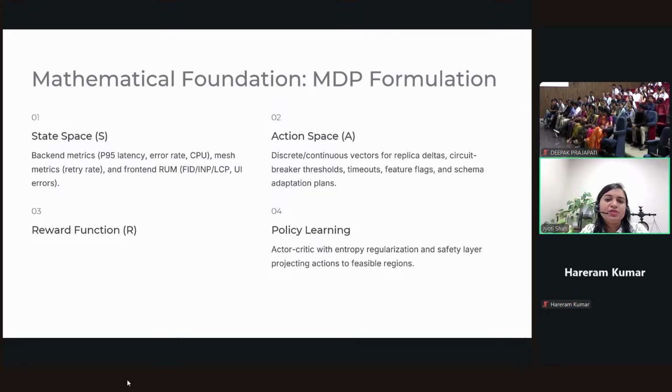Once you know your state, the next question is what actions can you take? In this MDP, actions fall into three buckets: scaling replicas, increasing or decreasing the number of instances to handle load; toggling feature flags, enabling or disabling functionality dynamically, for example, turning off a heavy personalization feature if latency budgets are exceeded; and generating schema adapters, creating compatibility shims between evolving APIs and existing front ends, so changes don't break user experience.